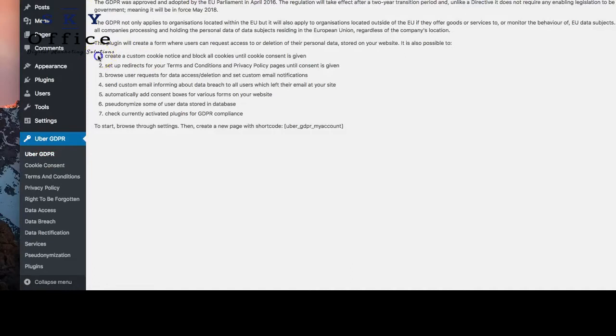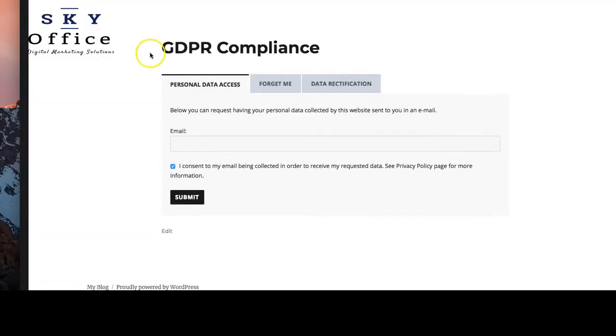First thing you want to do is read this. It goes through everything, all the checklist. You're also going to create a new page with the short code. It's also going to create this little form for you. Now, GDPR says that if a customer or visitor wants to get access to their personal data, they should be allowed to do so. So you need to place a form like this.